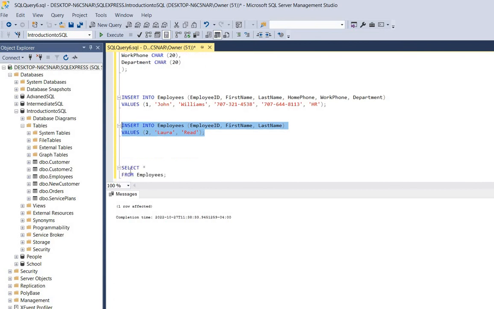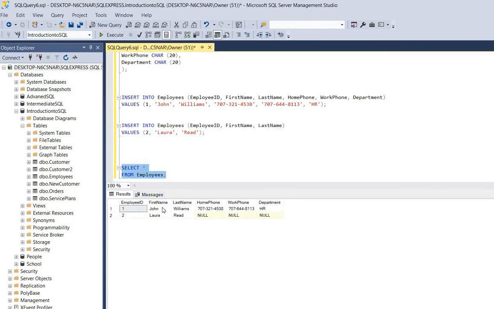And now we're going to run select all the columns from the employees table. So we highlight this script, hit execute. And now you can see that there are 2 records in the employees table. And you also notice that there's 3 null values that we didn't insert any data for.